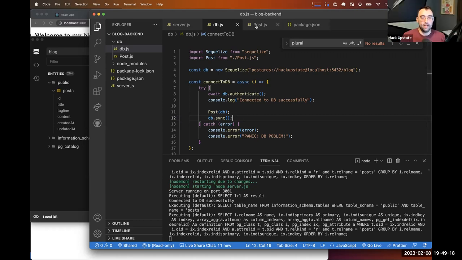So creating the file isn't enough. Importing it isn't enough. We've got to give the post access to the database. And then we've got to tell it, hey, if those tables don't exist yet, go ahead and create them for us.